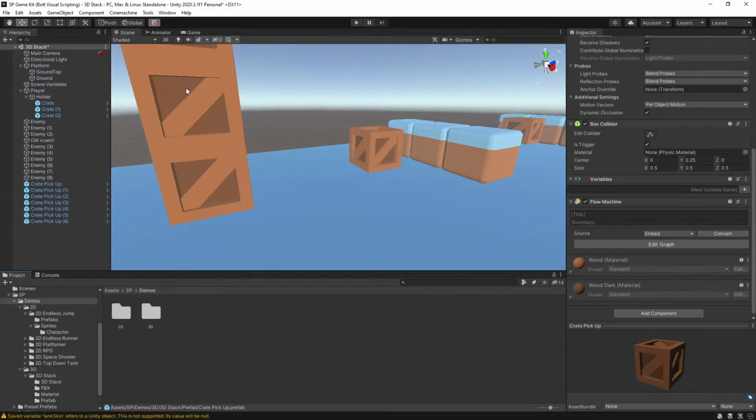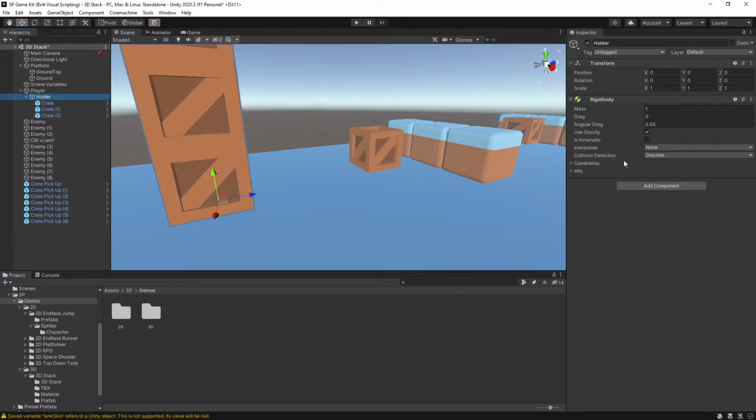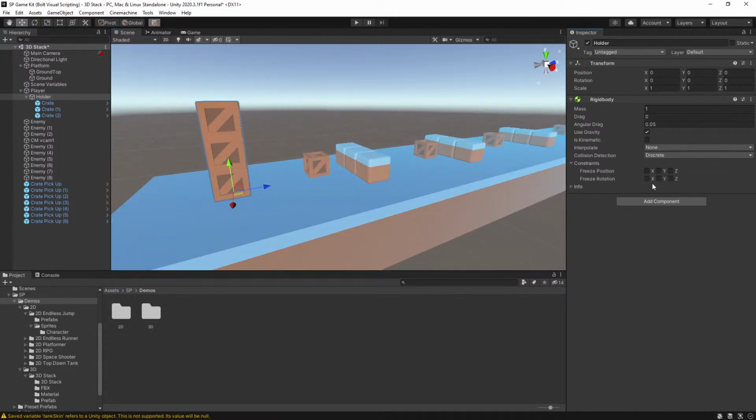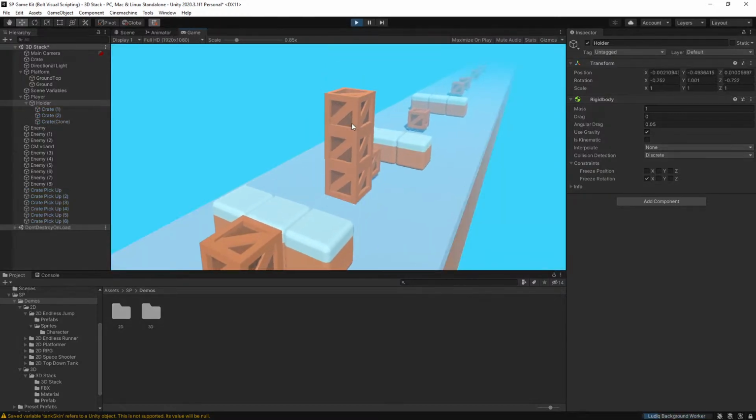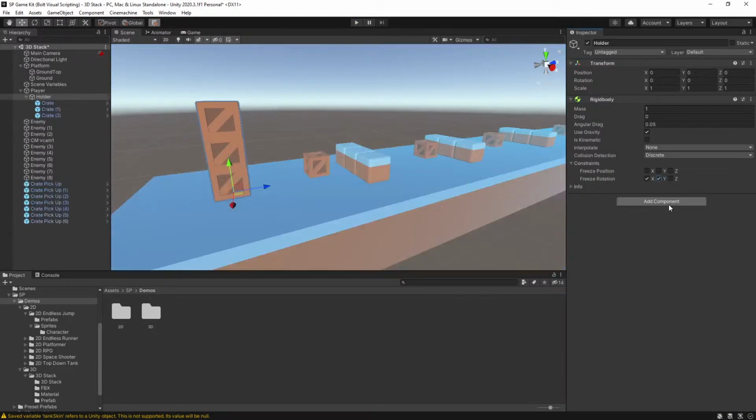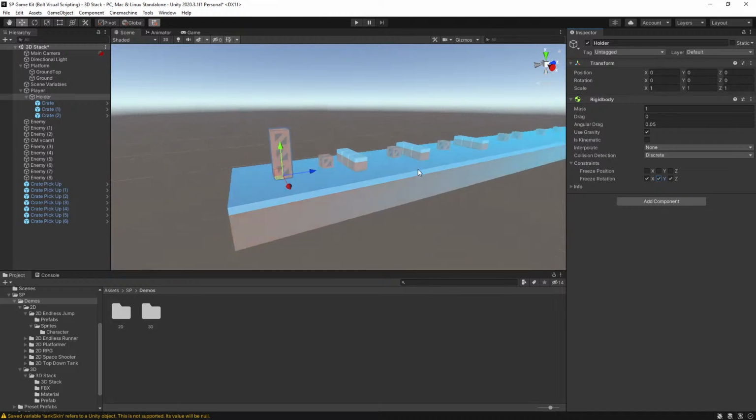So there's still a shift. And that one is due to the fact that the stack is still wobbling when I pick up one of those crates. So I can go and freeze the rotation at X, and that's going to prevent it from wobbling, so it's going to fall straight down. It still wobbles the other side, but I mean, you can technically freeze all the rotations.